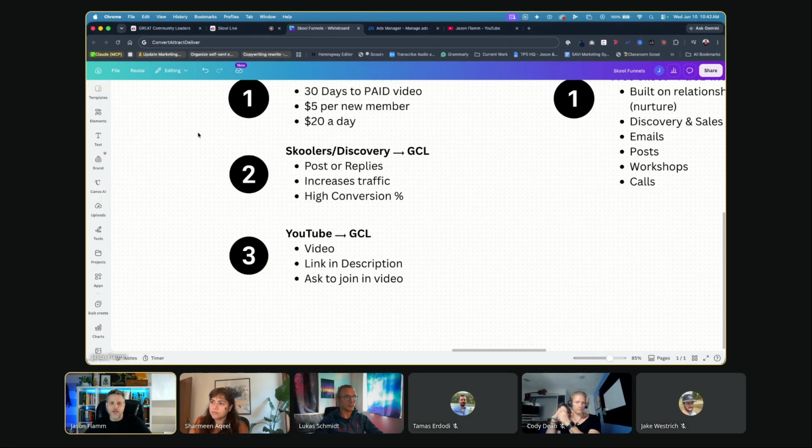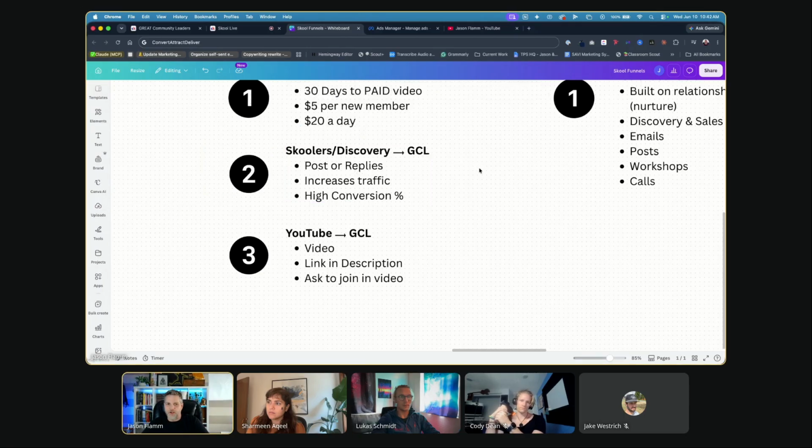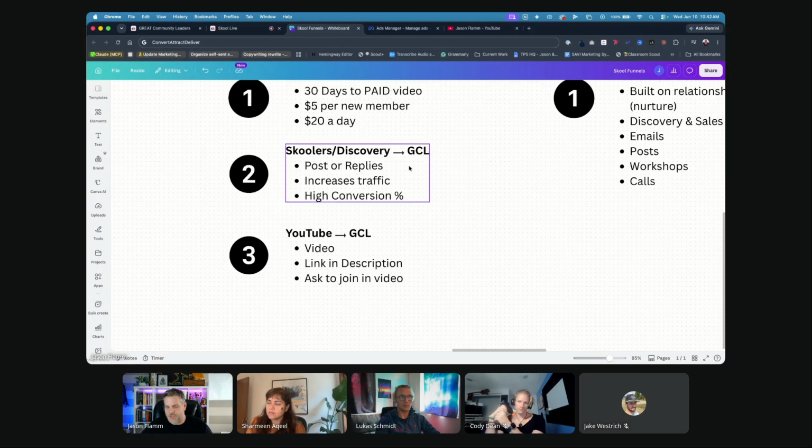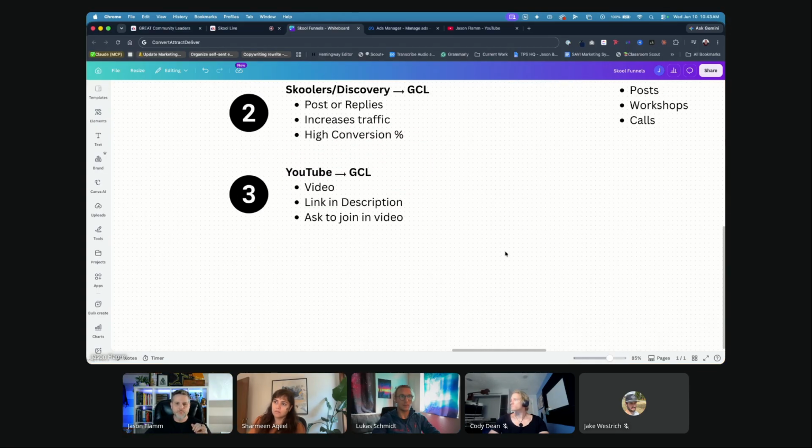The other funnel that I use specifically, since my main audience is School community owners, is I can post or reply on Schoolers or use Discovery. It almost always increases traffic, and I usually have a 20 to 30% conversion rate on people who view my profile from either Discovery or from Schoolers. So that's just a matter of me going into Schoolers and responding and making posts.